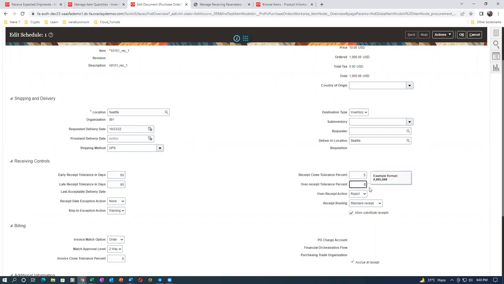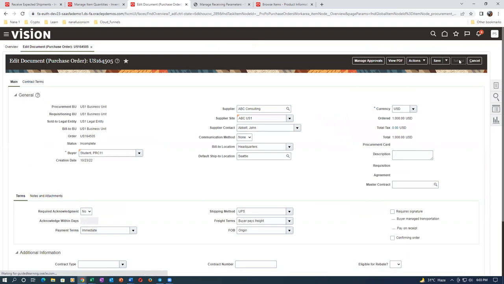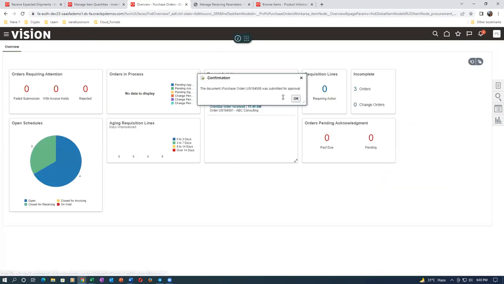We'll experiment on this later. Is it order? 5% reject. So it's a 5% reject from that one. We'll now go and approve it. So click on submit. Now I'm going to receive 164505, only 94 now.